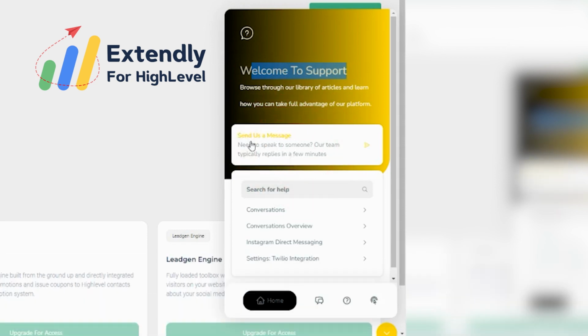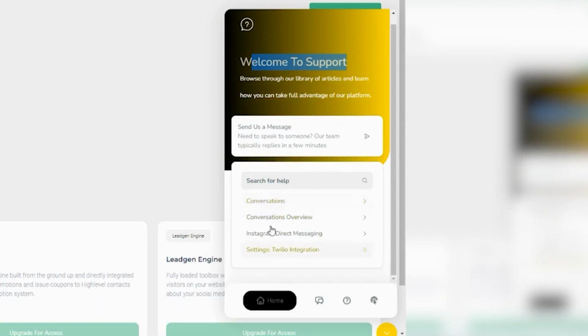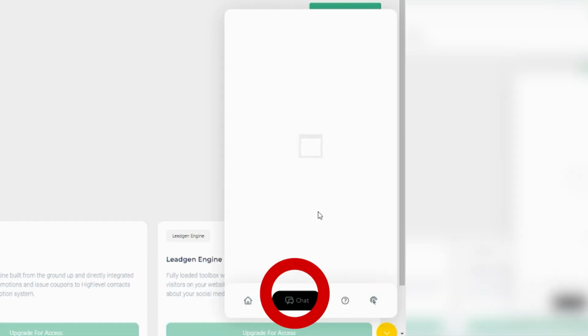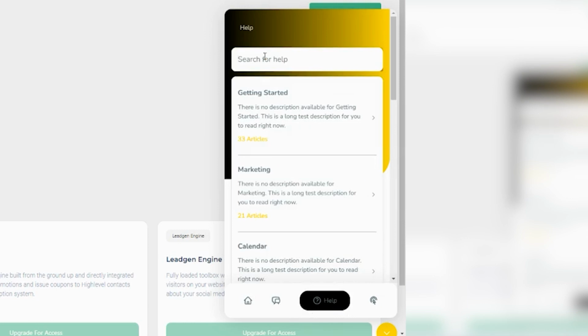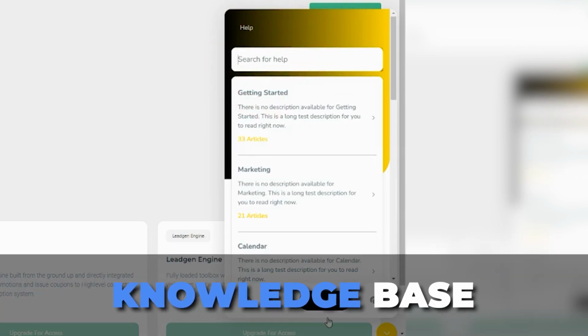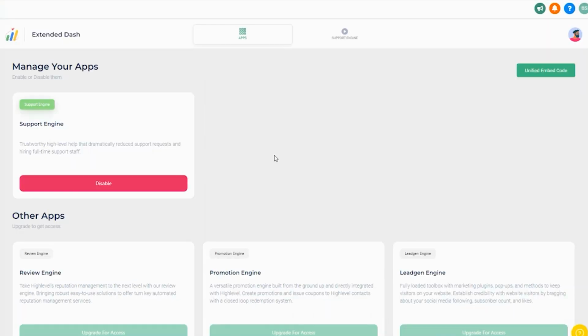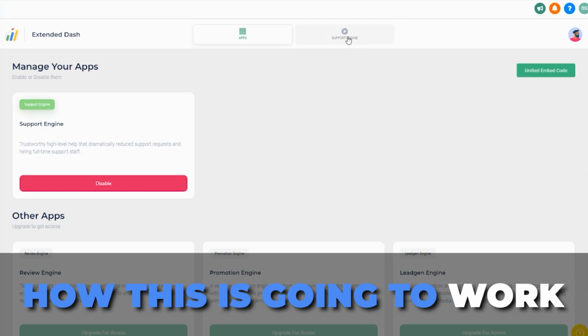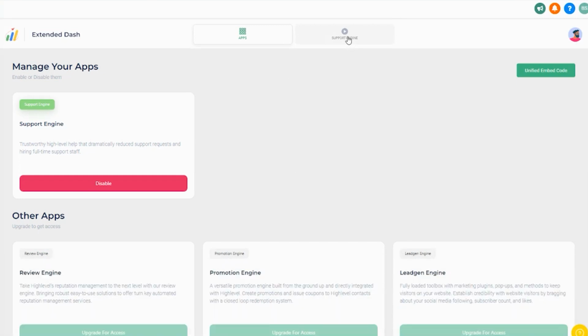Chat first experience right here, and then be able to search or pin important articles right over here, and then go into starting a chat, being able to search the knowledge base right within. And the last one is user guides, your product tours. And I'll go over that in just a second as well. So let's go into how this is going to work and what you're going to be able to do on the back end to be able to manage for your customers.